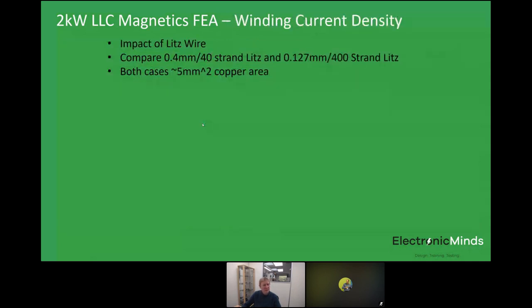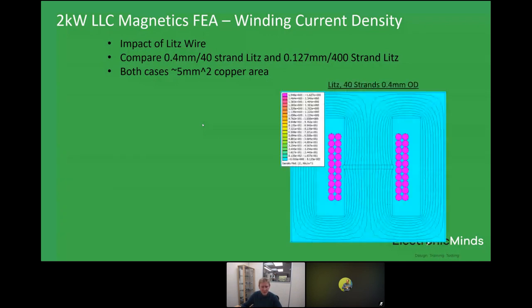And in fact, let's take a look at the impact of that Litz wire. So I did exactly that same 100 kilohertz analysis on the same design. In one case, I used a Litz wire formed from 40 strands of 0.4 millimeter wire, which is okay for skin depth at 100 kilohertz. But then I compared it against 400 strands of 0.127. In both cases, we've got around about 5 millimeters squared of copper, which is about right for the current density we're trying to achieve with this design.